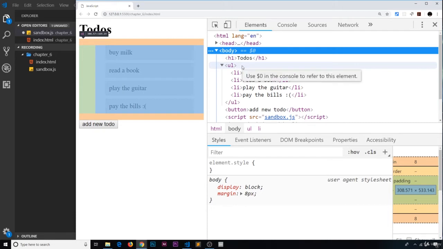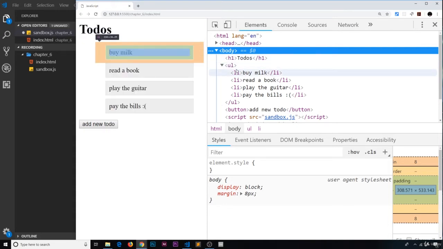But either way, when we click on an li, the event is going to bubble up and it's going to fire the callback function attached to this event listener. And we might not want that to happen. So let's see this in action.